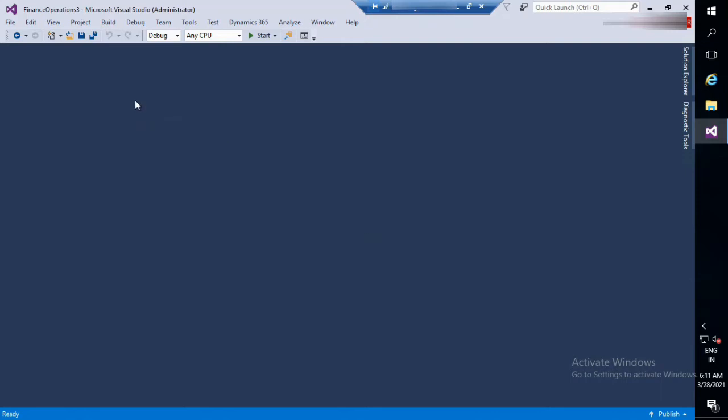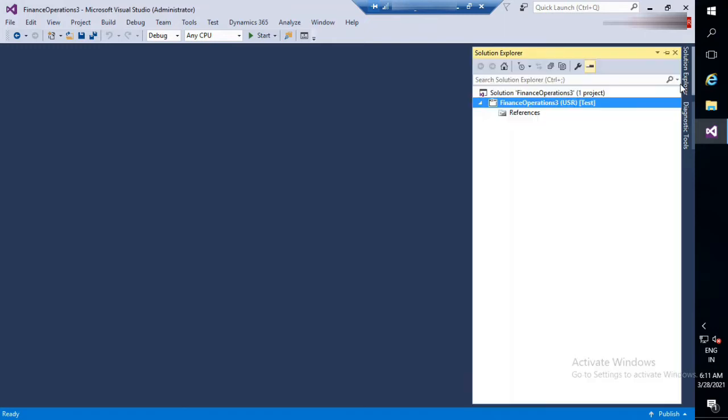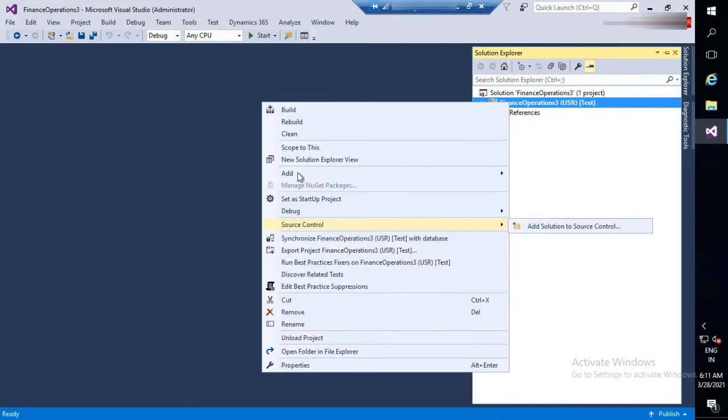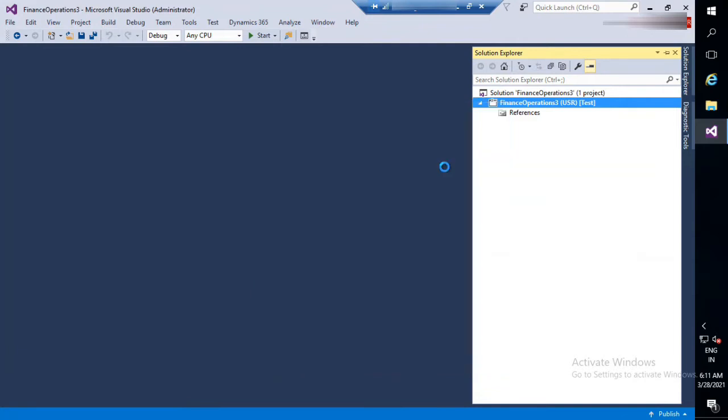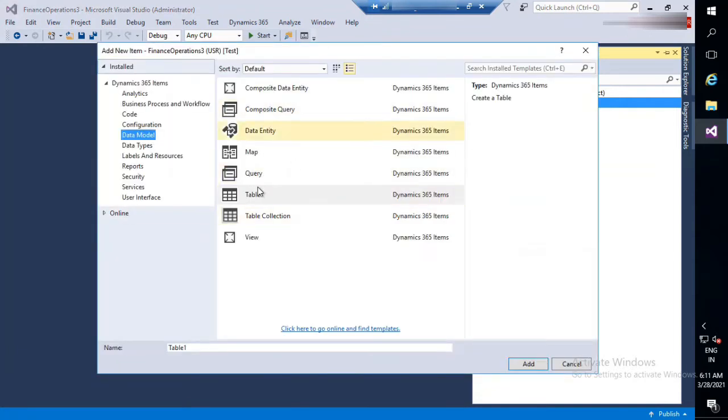Today we will discuss how to create data entities. For that, first we'll create one table, add new item. We can directly create a data entity, but today I'm just showing the shortcut for that. Just name it accordingly.